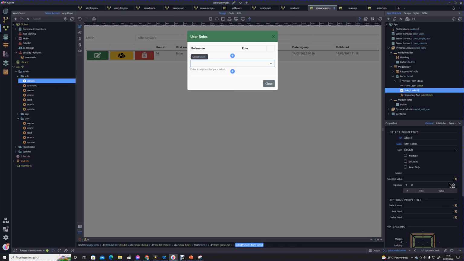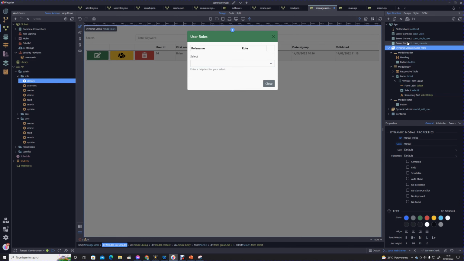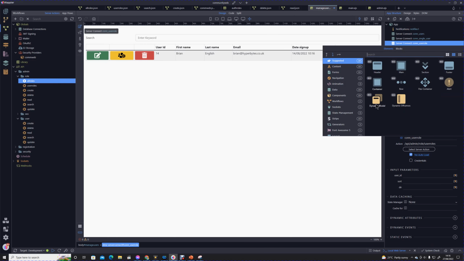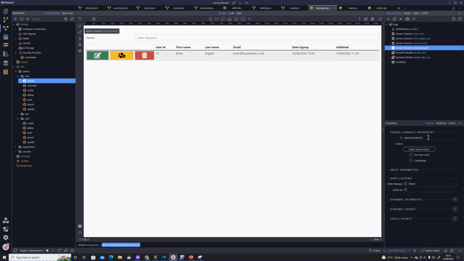Back into our manage users now, and what we're going to do is say that we want a dynamic select. So we're choosing a data source, which we can't do yet because we need to add it in here first. So let's go into our connections. This is going to be con all roles.